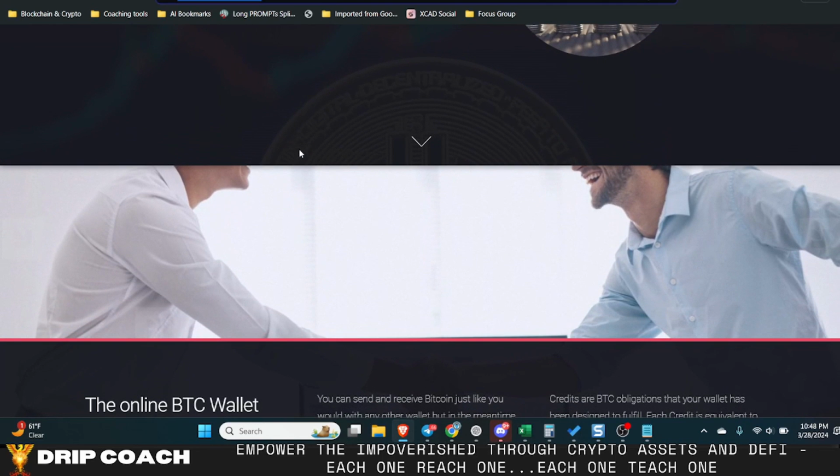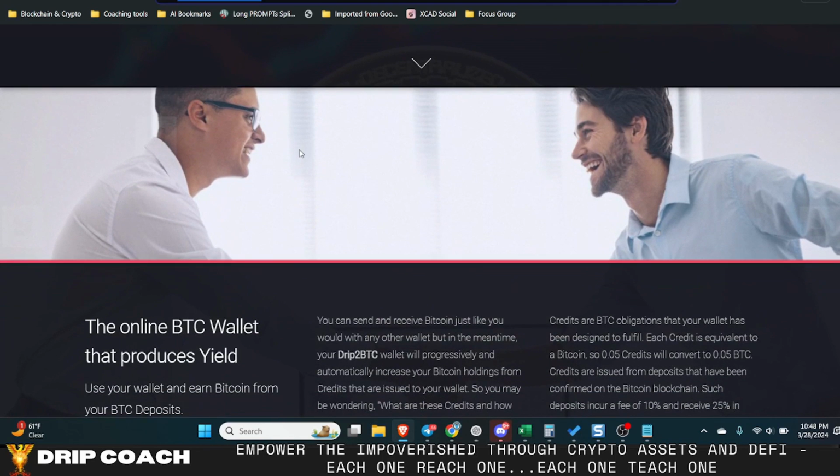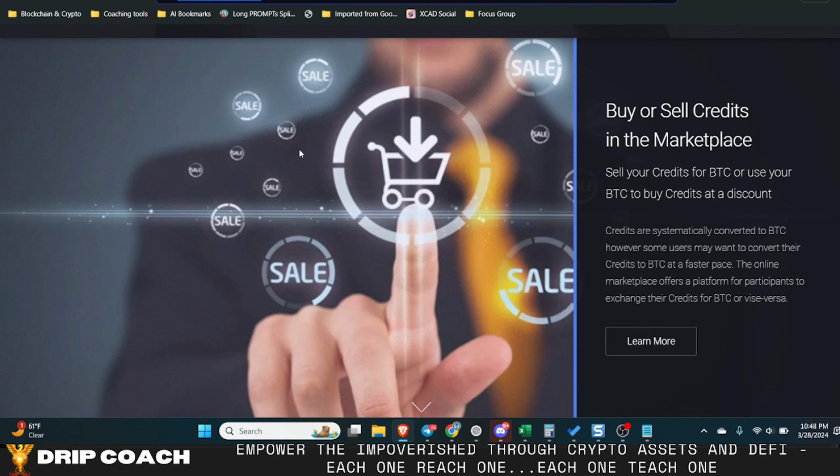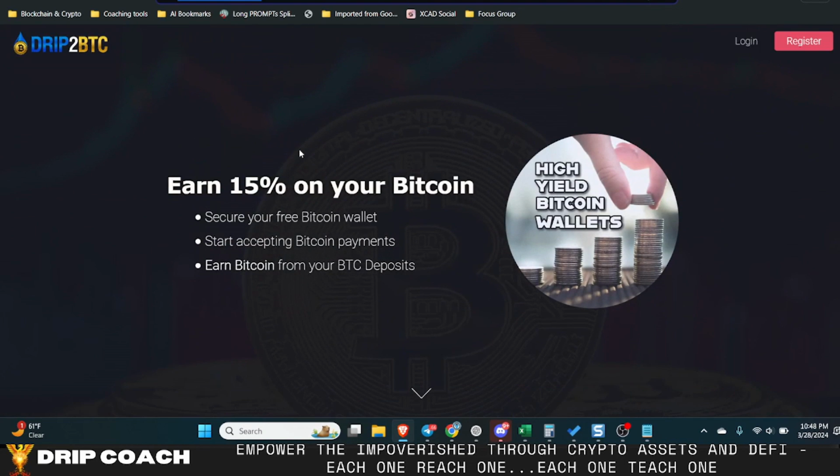So what he did is create a wallet. He calls it a high yield generating Bitcoin wallet. Essentially what you're doing is you're able to earn 15% on your Bitcoin deposit. That's what's shown here. So this is basically just a high yield Bitcoin wallet built on the Bitcoin blockchain.